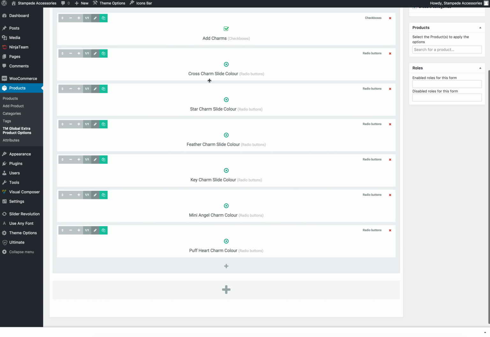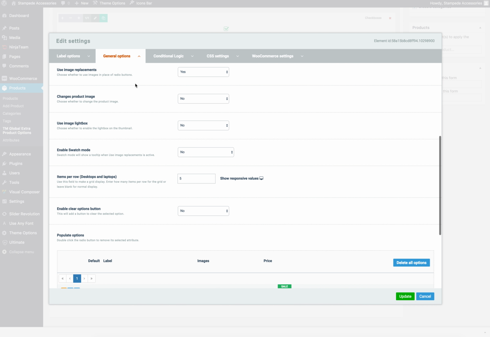Then everything else down here is displayed based on conditional logic, so it's displayed based on what has already been selected. We've got all of the color options here. So if in the first box where they decide on what charm they want, they were to select the cross charm, then the cross charm option for color would drop down.